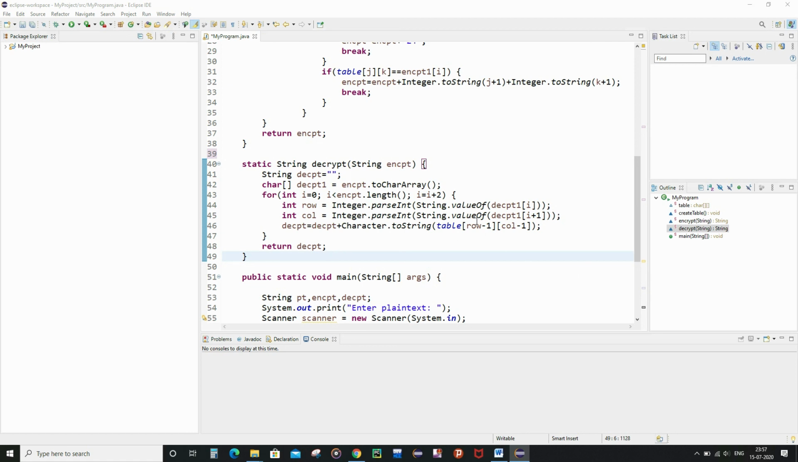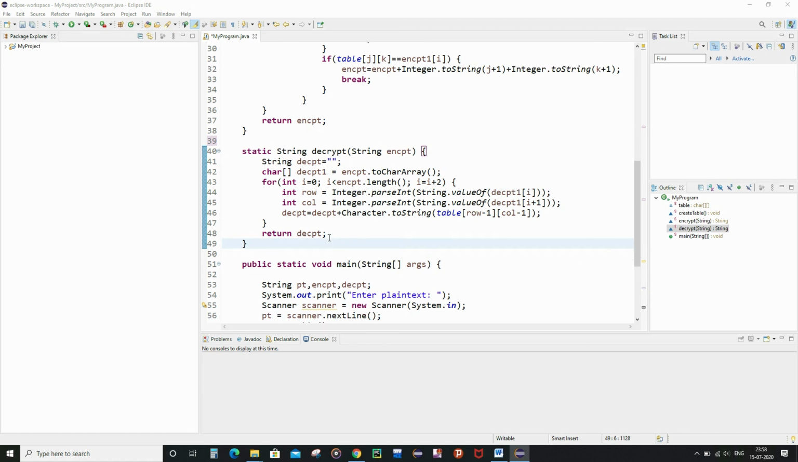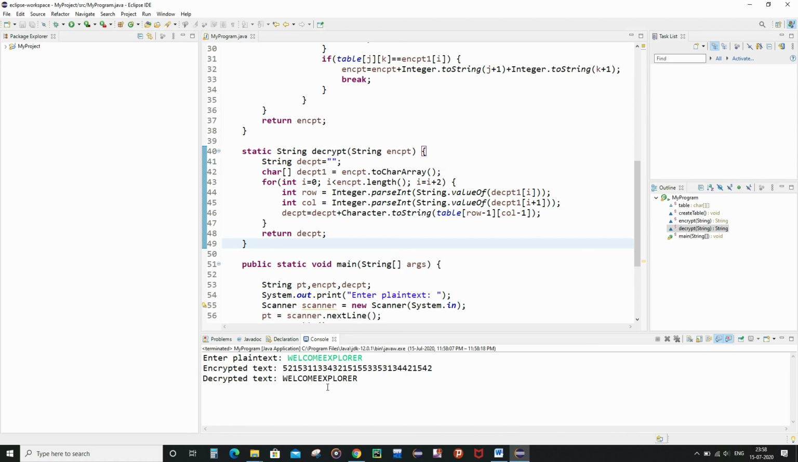So that's all from the code implementation. So now let me run it and see what happens. So enter plain text. So as you can see, we have got the encrypted text as well as the decrypted text. So finally we have accomplished our mission.